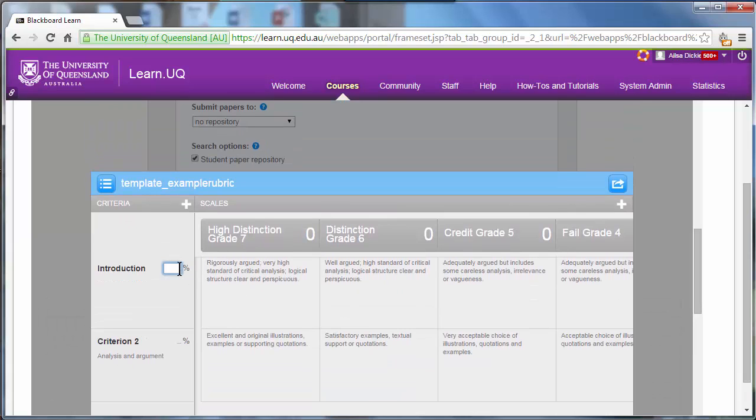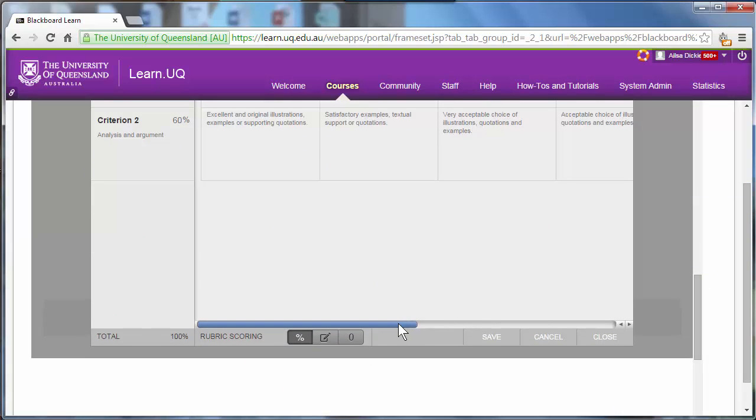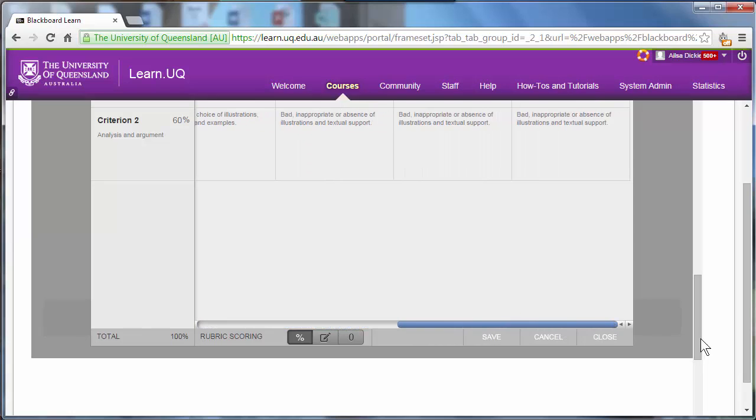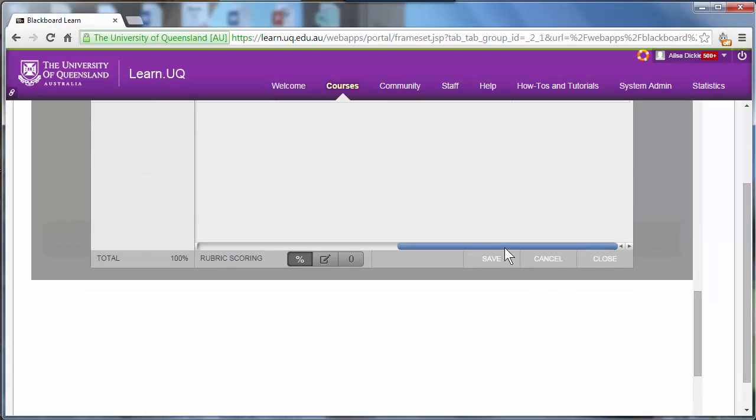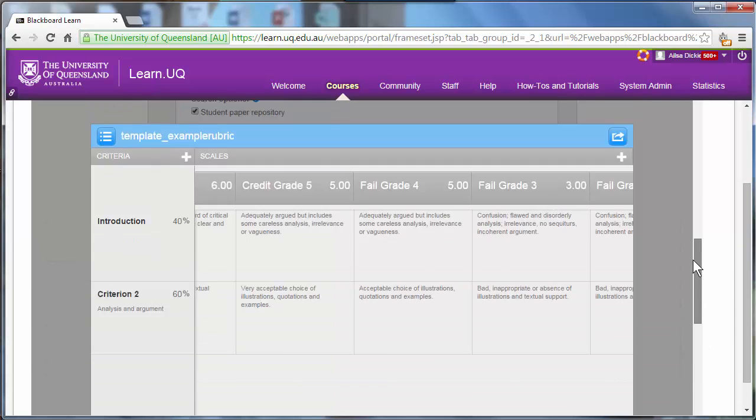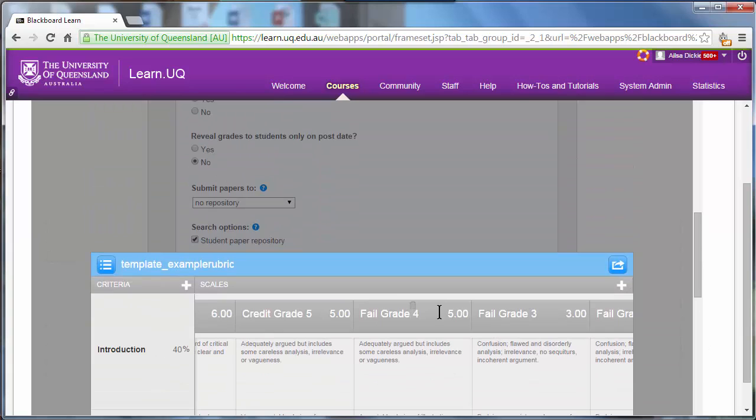So I'm just going to weigh these criteria, so I'll just make it 40 and 60, and I'll put a mark in for each column. Now you'll just see it's a bit fiddly. I'm just going to have to scroll to the bottom and scroll across. That's why it's easier to actually design your rubric in a spreadsheet. And I'll just make sure I've got them all.